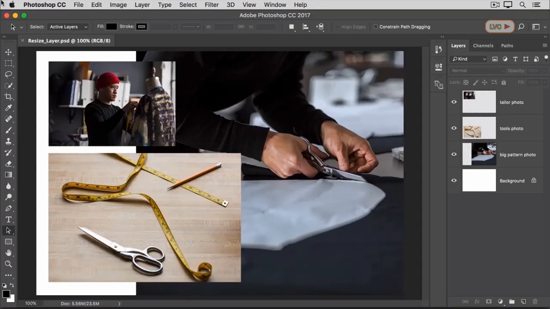When you're making a multi-layered design, you may need to resize the content of a layer as opposed to resizing the entire image. To do that, you'll use a transform command. If you're following along, you can use this image from the practice files for this tutorial, or you can use your own multi-layered image. Let's say that we want to make this photo of sewing tools smaller.